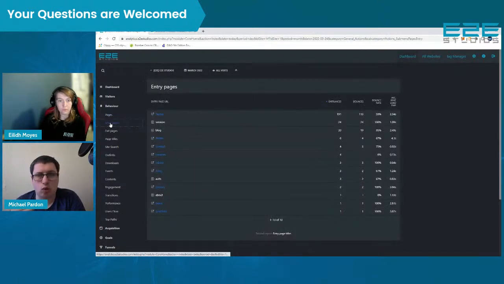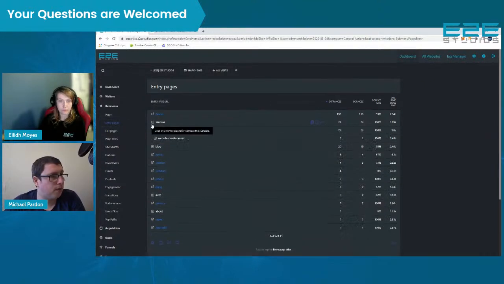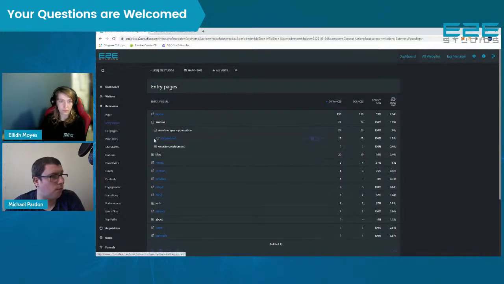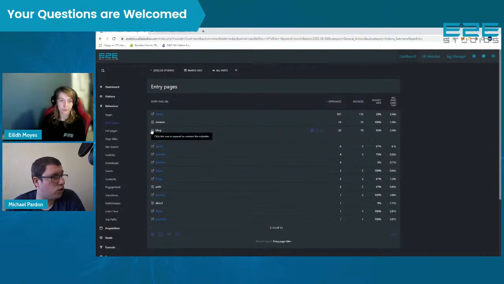Entry pages is the first page that they went to on the site. So we know that the first page they went to is the home page. Some people have just gone directly to, it looks like, the on-page SEO page. So they've literally gone straight there. They've gone to specific blogs.